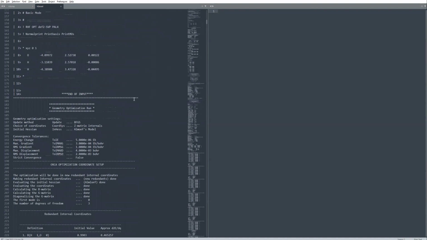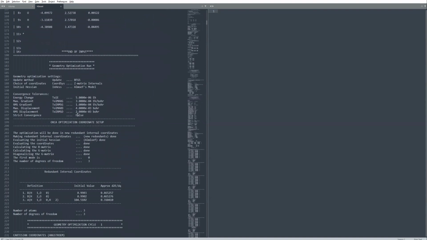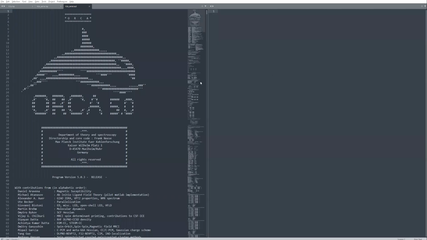Okay, so that's the end of the input, and that's the end of the output that we have seen that is executed normally.